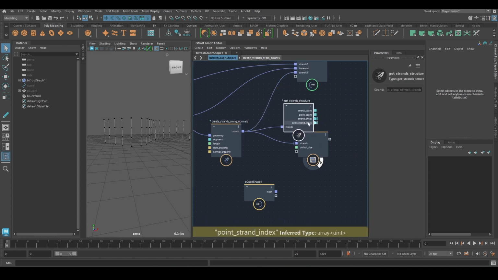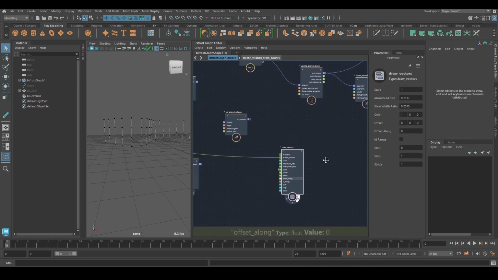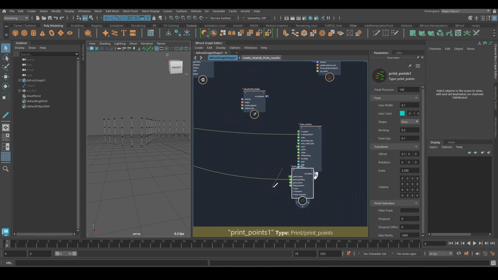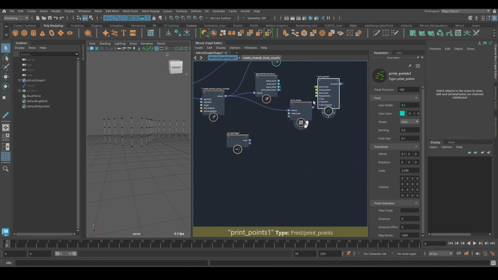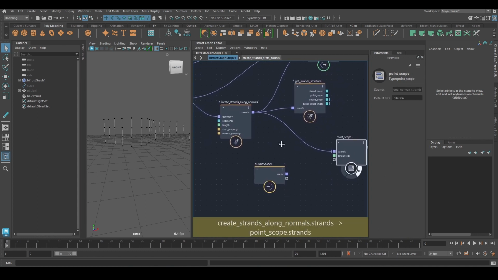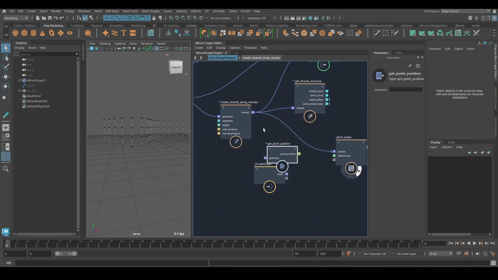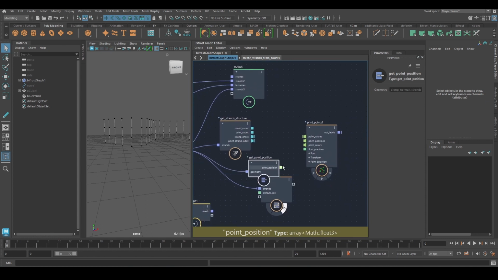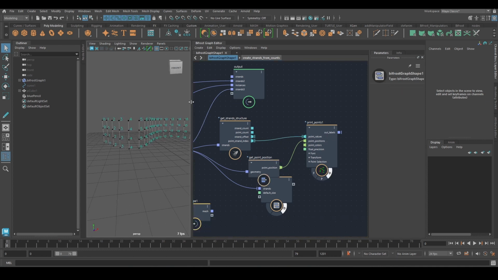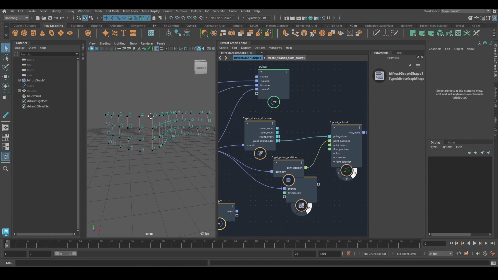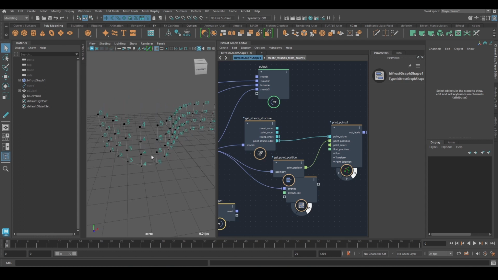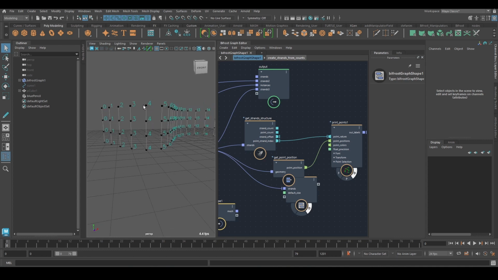We got this bottom part here, and I will use print points again to view the data. For that, I need the point positions. Here. There we go. This is the point strand index. And what this allows us to do is set a property per strand. Because if we look at this, what this is telling us is that for each point, giving us the index of the strand that this point belongs to. So all these points belong to strand index 4, and so on.